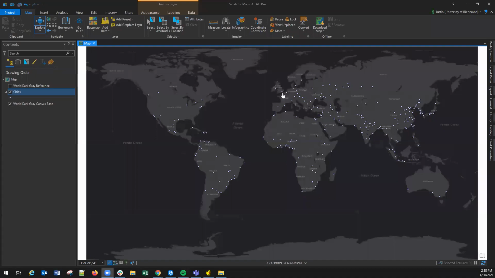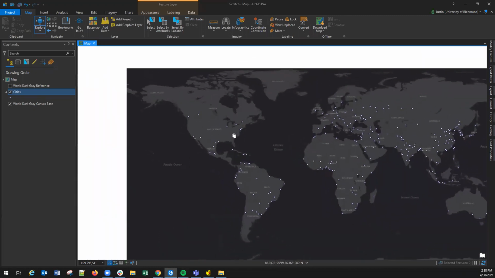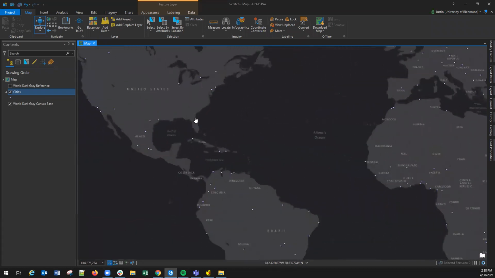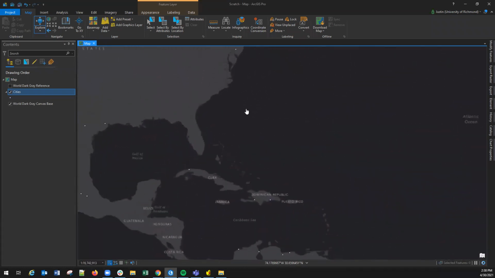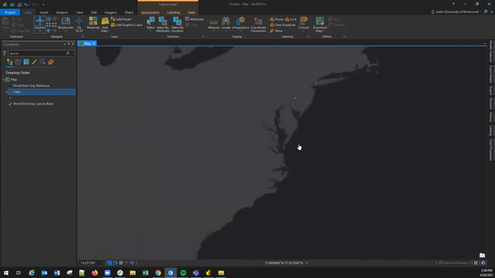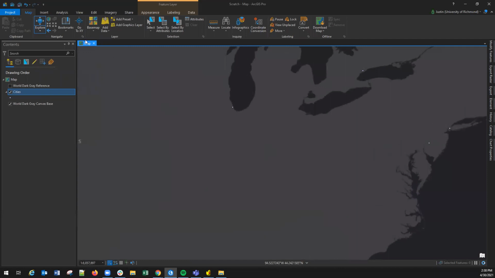Getting familiar with navigation in ArcGIS Pro is really important with getting the most out of your maps. Using your mouse, by left clicking, you're able to pan around the map. Using your scroll wheel, you're able to zoom in and out. Using a combination of these two allows you to pan and move throughout the map very easily.